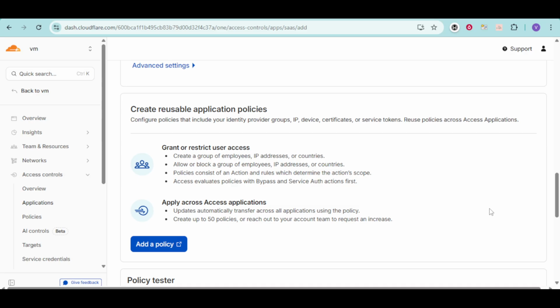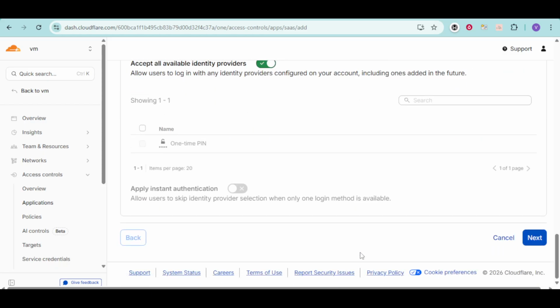Once you've reviewed the subdomain and your allow policy, save the application. From now on, when someone tries to access that Cloudflare tunnel endpoint, only the authenticated email addresses you included will be able to get through.